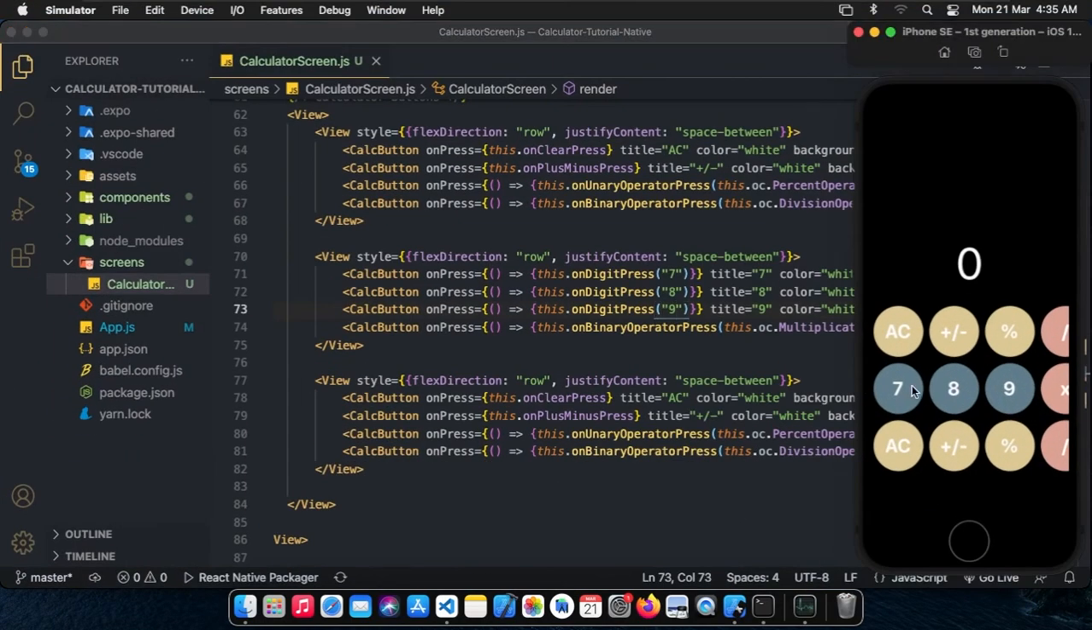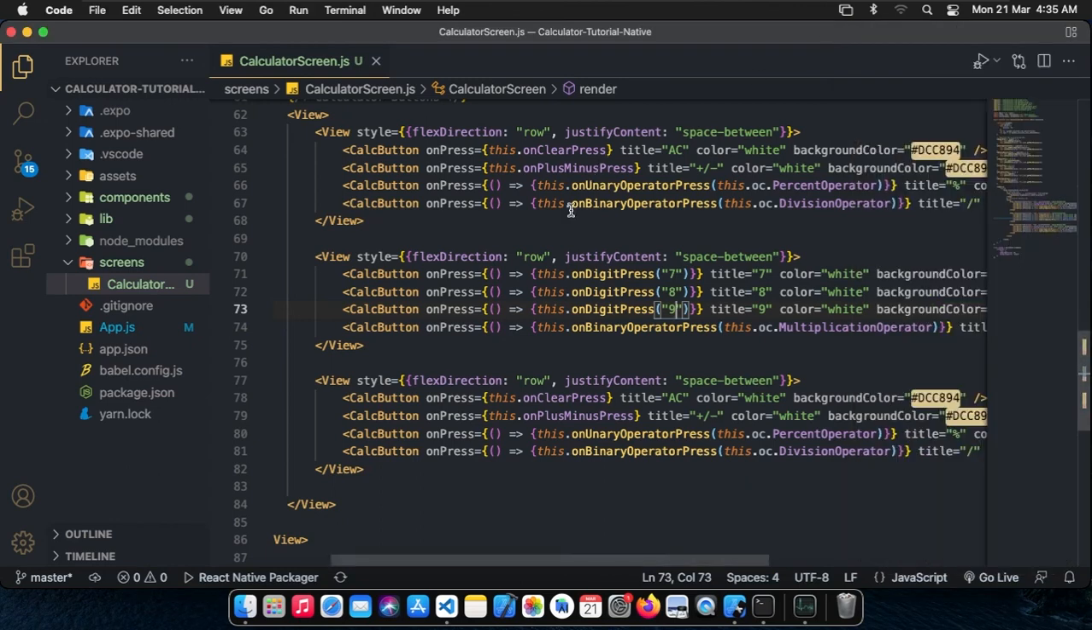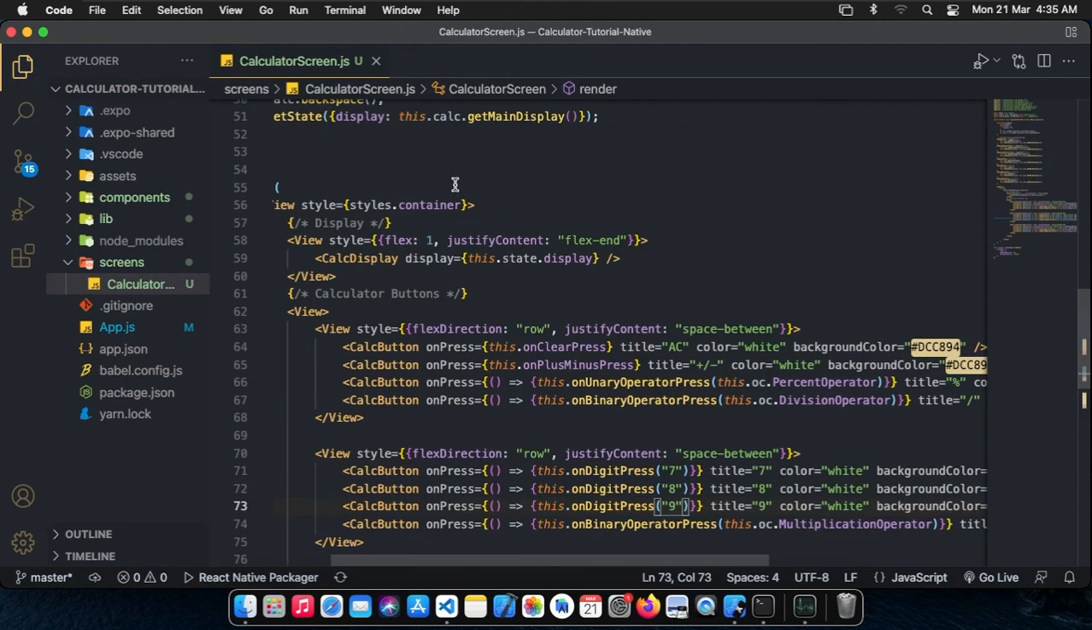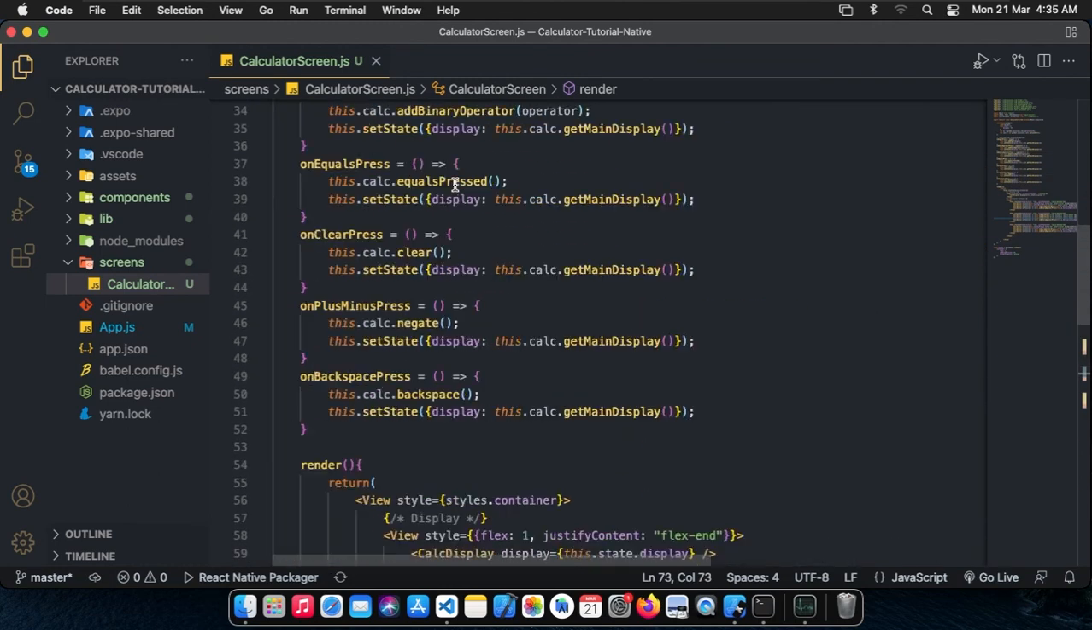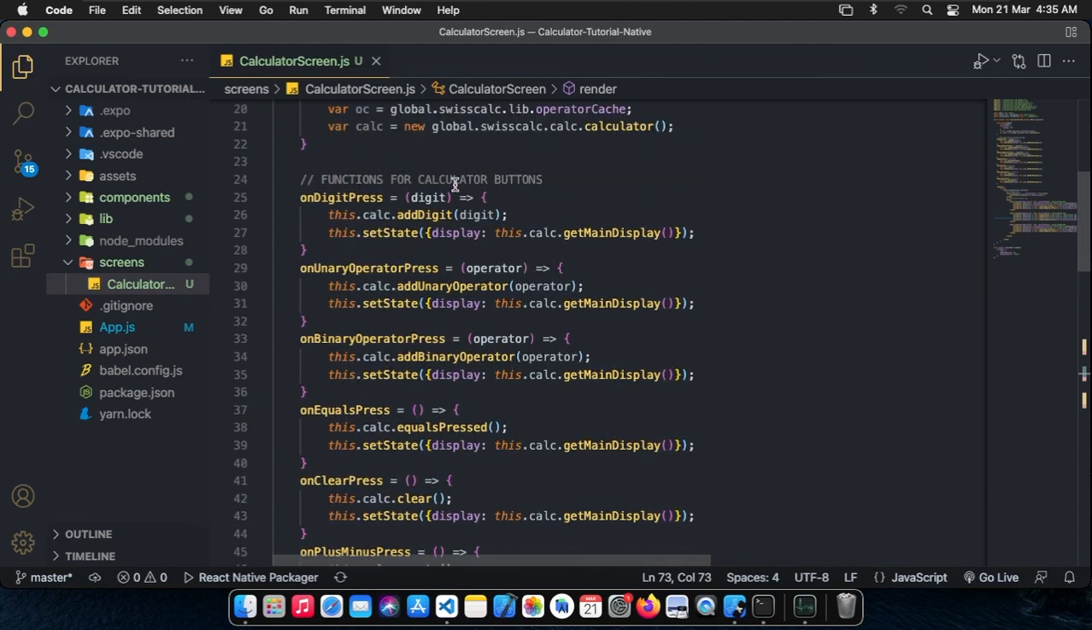Okay, so now let me just open my calculator. And as you can see, 7, 8, 9 and the multiplication button are being displayed over here, and that's really cool. And it has some touchable opacity effects because we are using the touchable opacity button over here. Now we can see all the functions we have defined over here, and we are using these functions in our button when the user presses that button. Am I right guys? Yes.